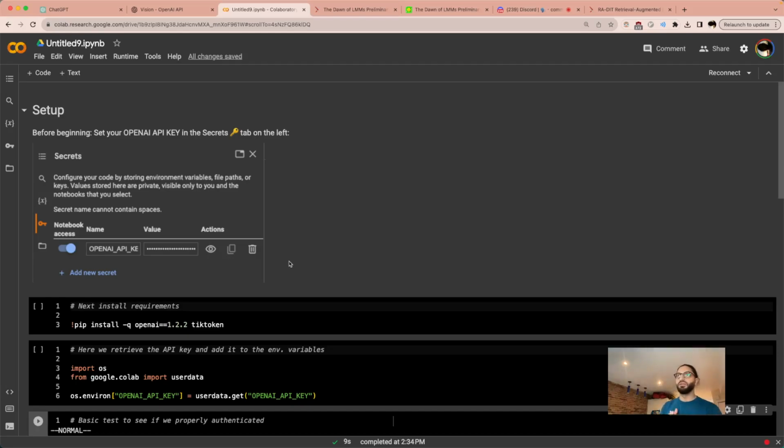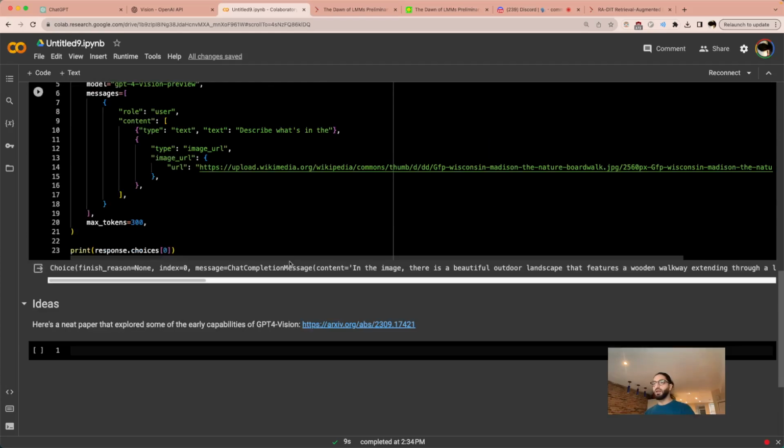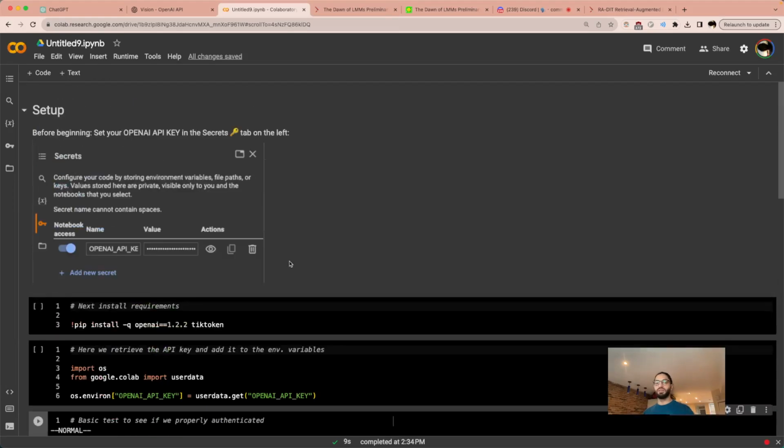Today we're going to go through the GPT4-Vision API. I have this notebook here, but you'll see it's pretty much blank, and the idea is that we're going to go through it together. What I want to do is show you how we can start using these things and start thinking about these different use cases.